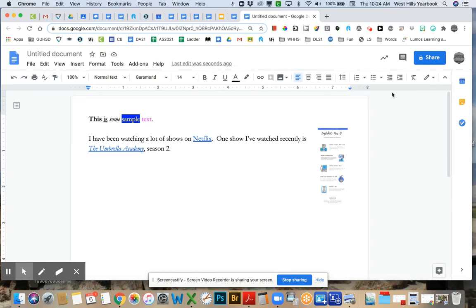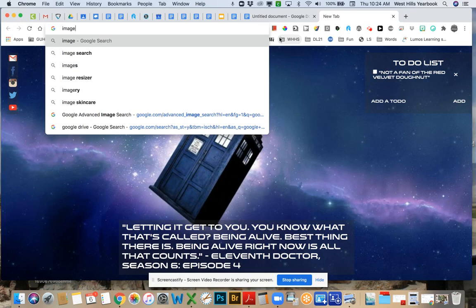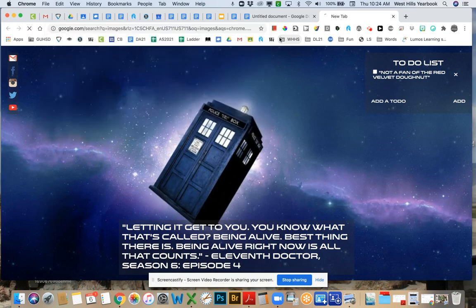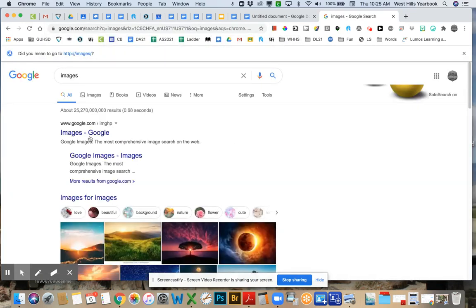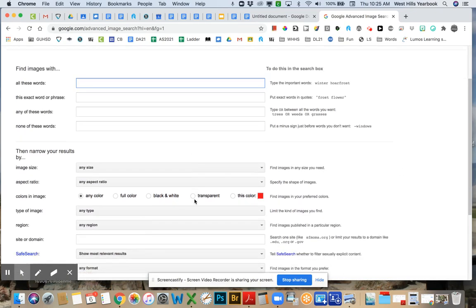Actually, I don't want to do it this way. I actually prefer to go to images and do a Google search. Down here at the very bottom in the lower right-hand corner is something people usually don't pay attention to, which is the settings. And I want to go to advanced search.